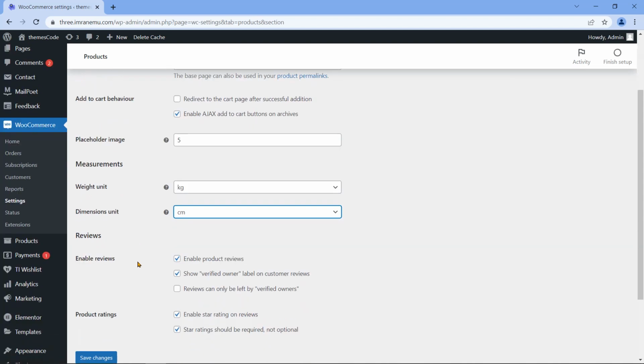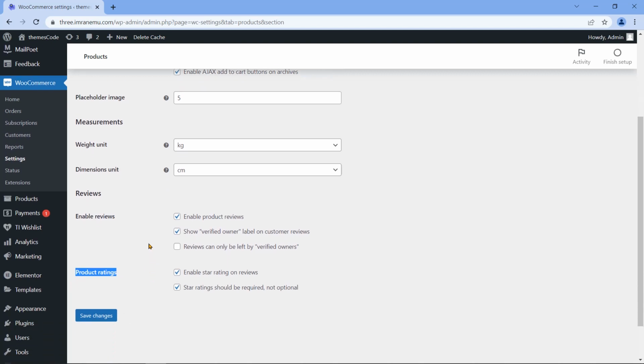The last section is Reviews. It contains two subsections: Enable Reviews and Product Ratings. There are three options. In Enable Reviews: enable product reviews, show verified owner label on customer reviews, and reviews can only be left by verified owners.